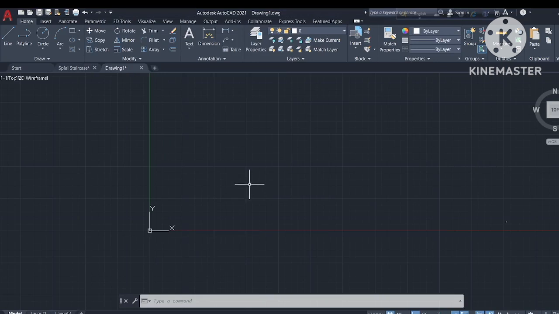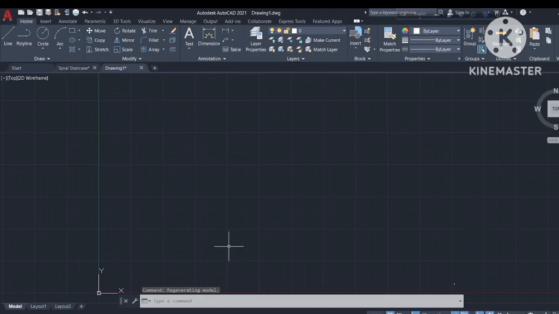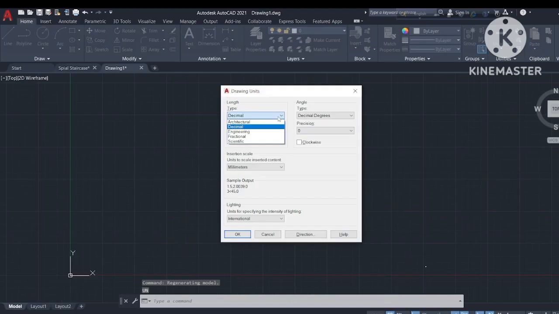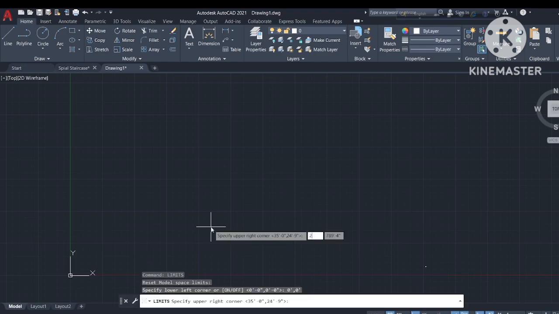First we need a new sheet and to arrange the unit settings. UN, enter, type engineering, 0 inches. Okay. The next is limit setting. I take 0 feet, 0 feet, enter, 20 feet and 20 feet, enter.